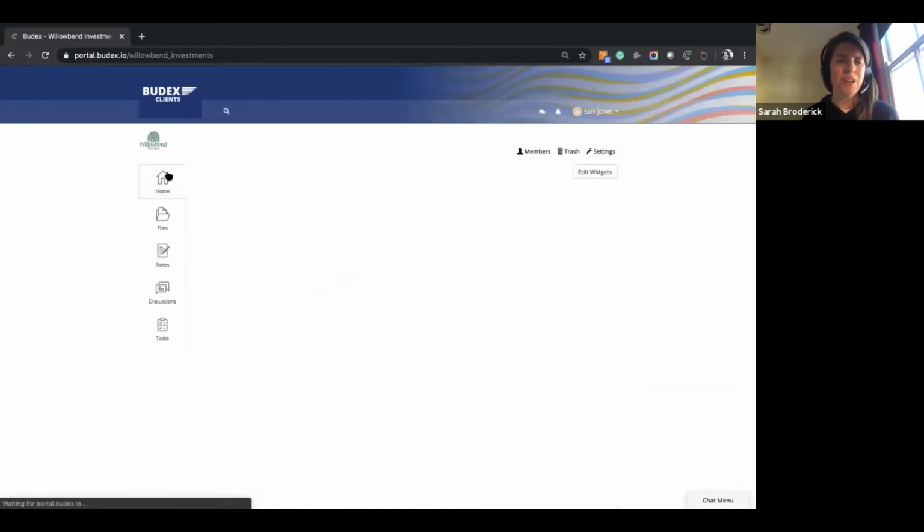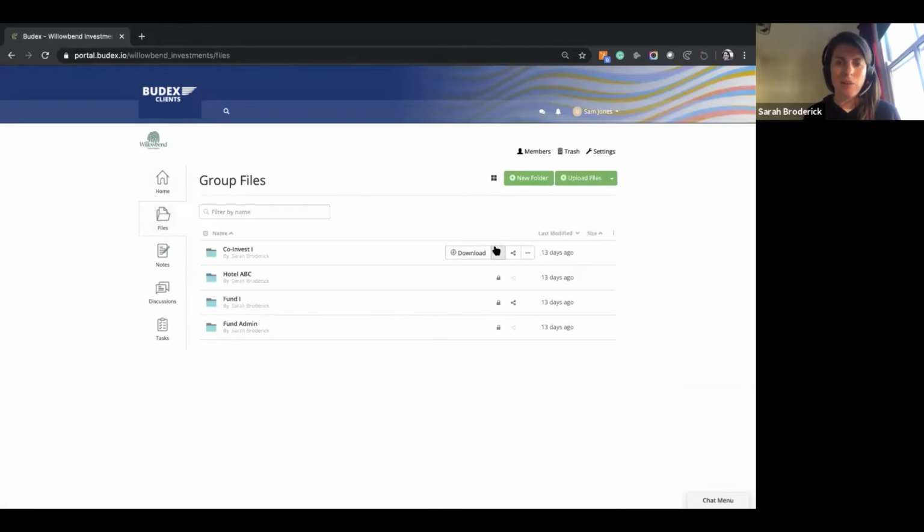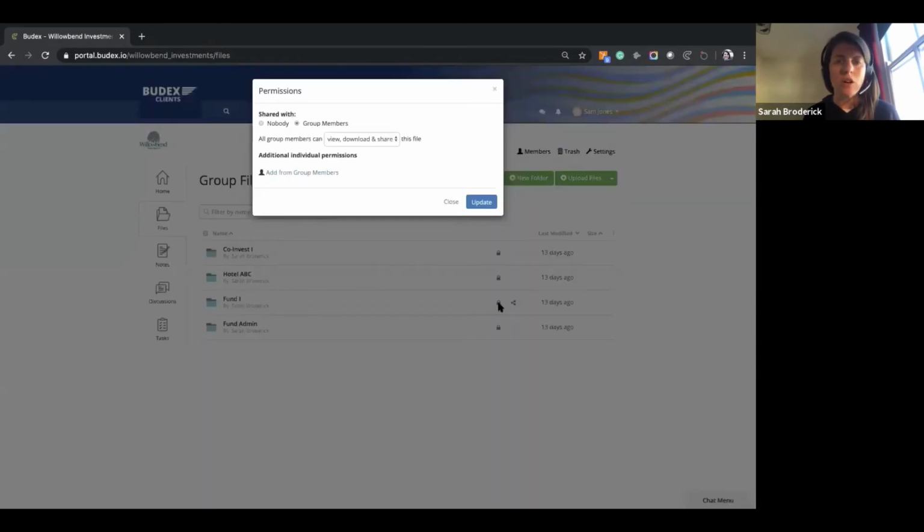So what we've been talking about now are permissions. Permissions, as I mentioned before, are really specific to files and folders. So we're just going to navigate to the file section. And as Hannah mentioned, there you can see the padlock that's here. So we're going to use Fund 1 as our example. Now, if I go into the padlock, Amanda's already gone through and made this so that it can be shared with group members, and those group members are able to view, download, and share.